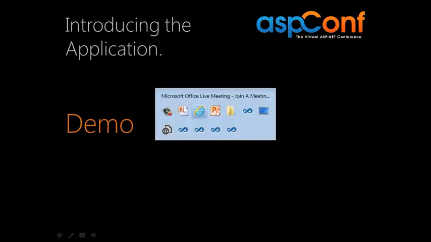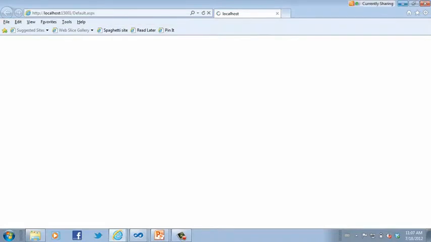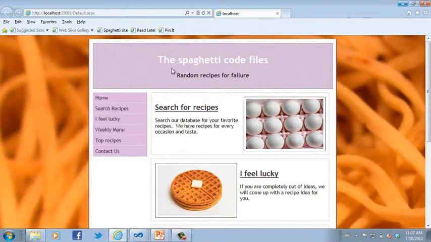So let's see what we will look at today. I have a small application, and the application is actually pretty simple. Let me open the correct one, which is this one. I'll start Internet Explorer and show you what the application does. It's a simple application where I have recipes for different kinds of food.